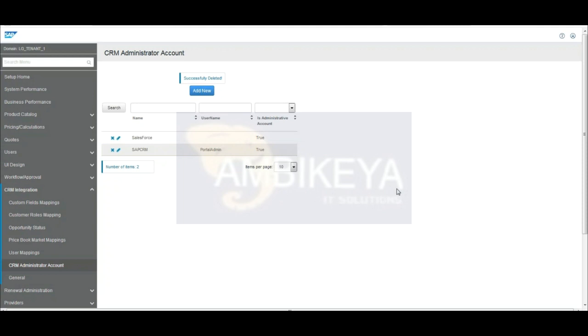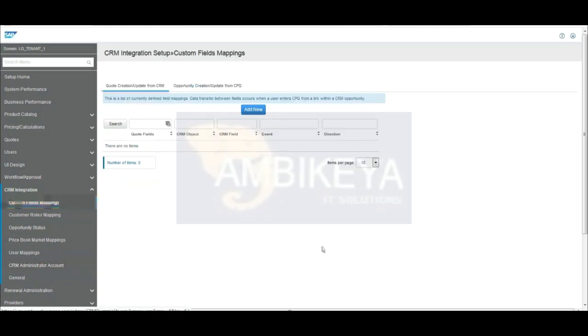So once I've told the system what type of system I'm integrating with and how to get to it, then I can go to the mappings. Now I can do these mappings in any order. I've been starting at the bottom and working my way up. So now I think I'll start at the top and work my way down. Let's take a look at custom fields mappings.